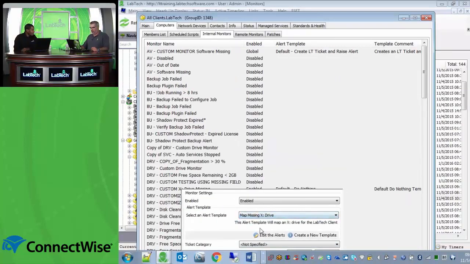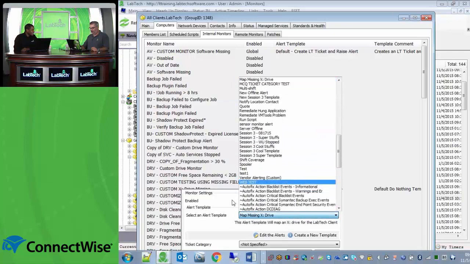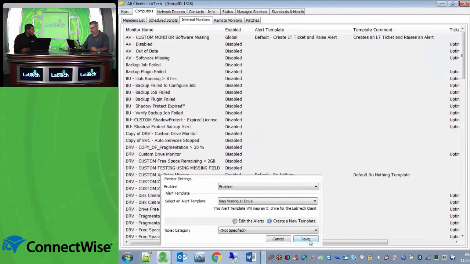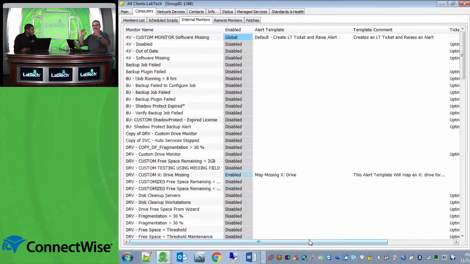Oh, look, now there's a comment in there. I love it when we have comments in there. And I got a little click happy. There it is. And I can't get to the save. There we go. I'm going to save my changes. Now the group that the monitor is running on has this monitor enabled, and I'm calling the alert template that we've created, which calls our script, and it'll fix it for us.